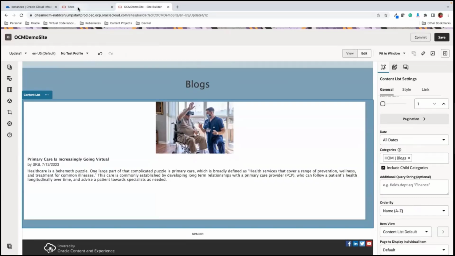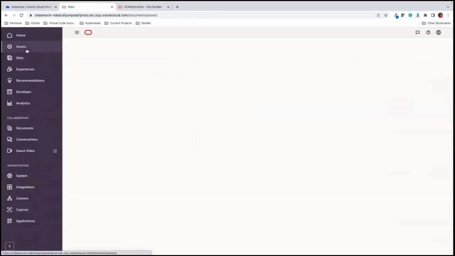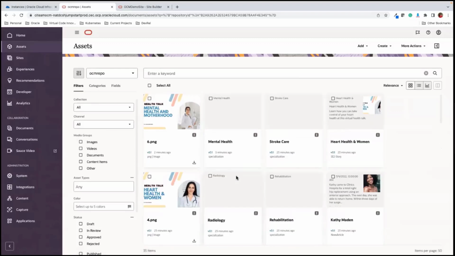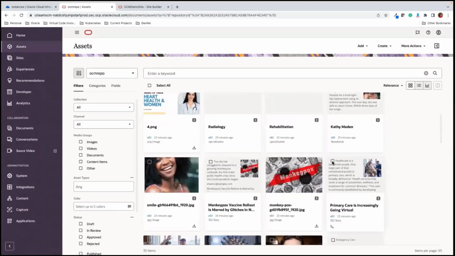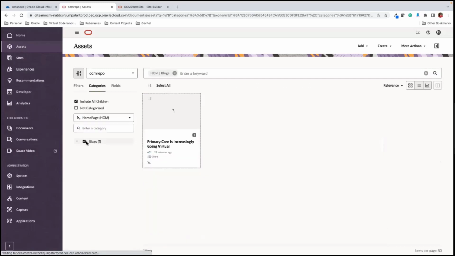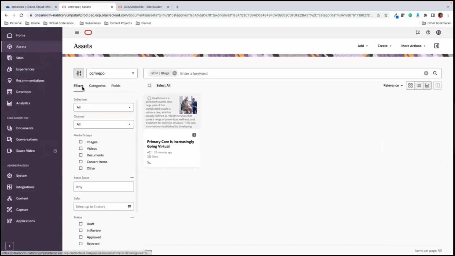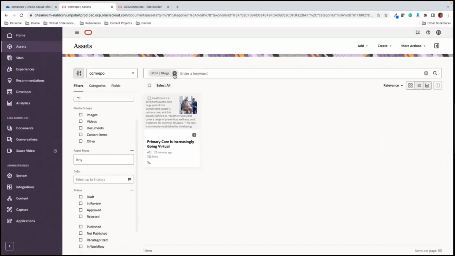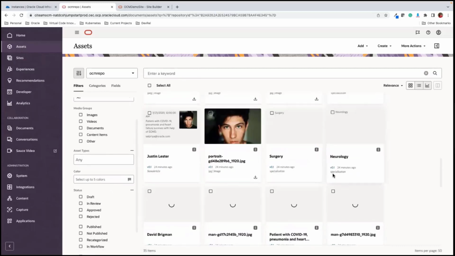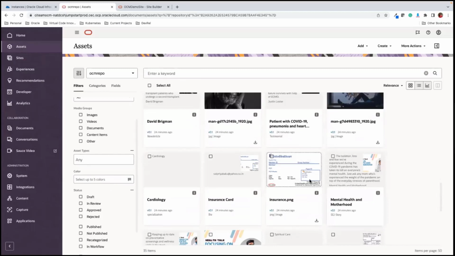Save. So it looks like those blogs were not added properly. Let's go ahead and add them. Let's go to categories and select blogs. Okay, so only one category was added. What we'll do is go ahead and add these blogs.